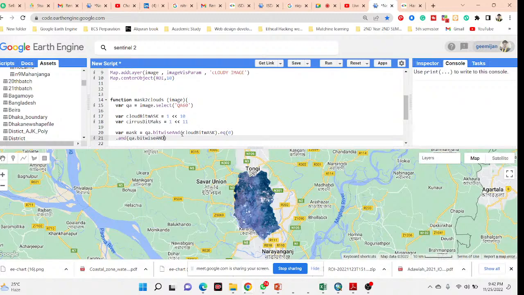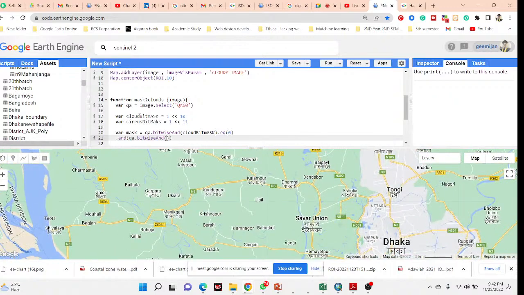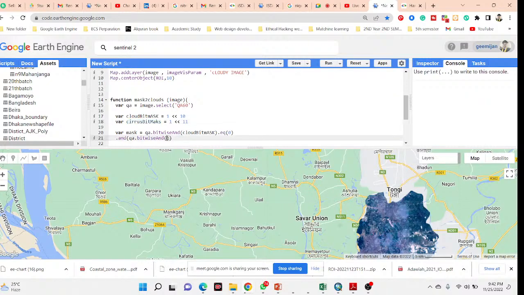So I simply call this QA. This is the QA60 band, and in this band I need to add the cirrusBitMask. So it is working. Bitwise and, okay, then I simply call the cirrusBitMask. I simply copy and paste here, and then set it equal to 0.